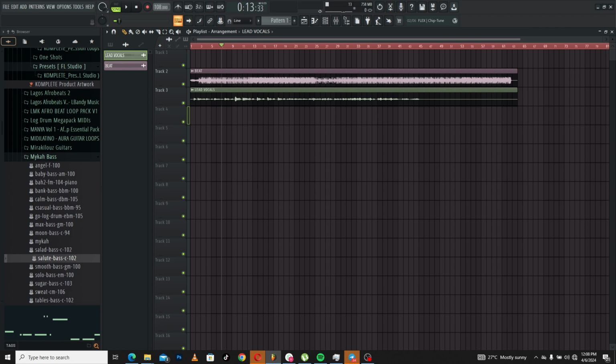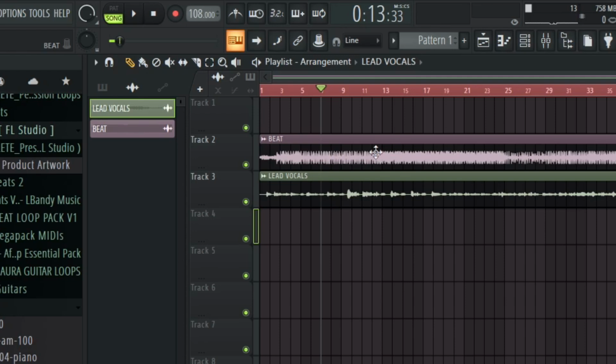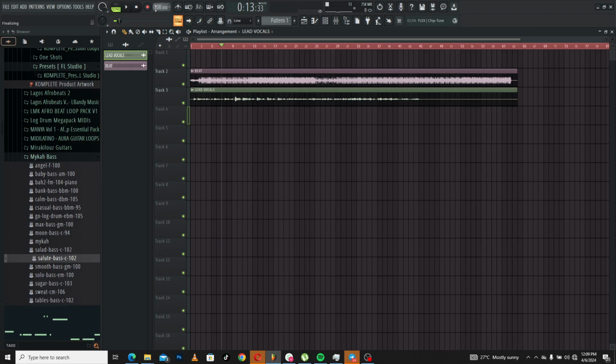So after loading up your vocals and your beats, the next thing to do is to set your BPM. BPM is beats per minute. That is the tempo. So BPM simply means the speed of the song. So for this song, the BPM is 108. As you can see, I set it here. Yeah, the BPM of songs differs. Some can be 113, some can be 105, and some also can be 100. But for this project, the BPM is 108. So I have it set over here.